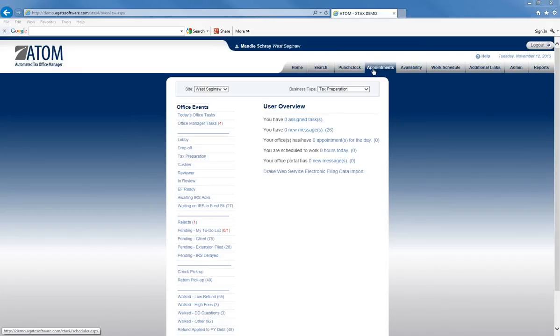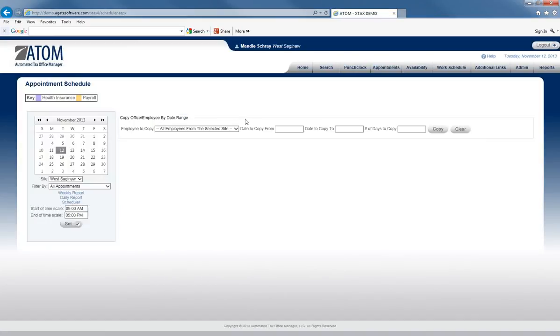Begin by clicking on the Appointments tab, and it's going to take you to today's appointments. As you can see, there's nothing here for November 12th, so that means there are no appointments scheduled for today. The only thing showing here is copy office or employee by date range. And this is only going to show for administrators and office managers. They are the only ones that can use the copy feature.